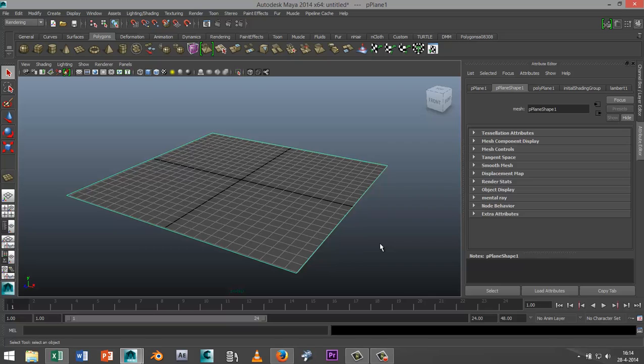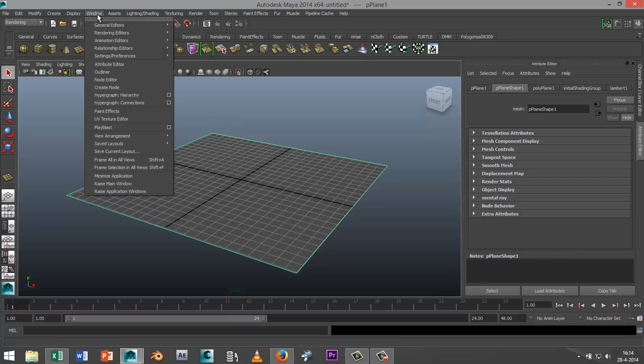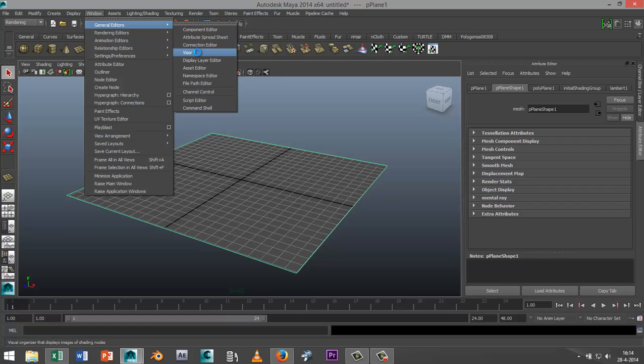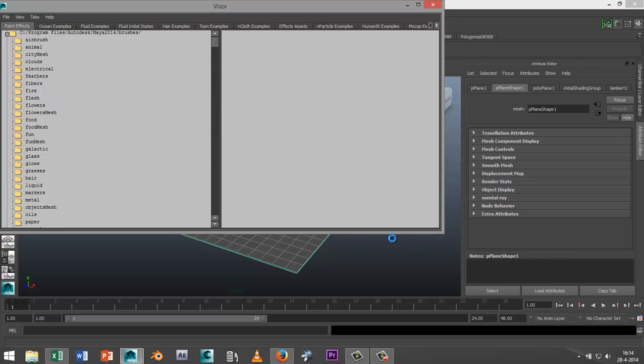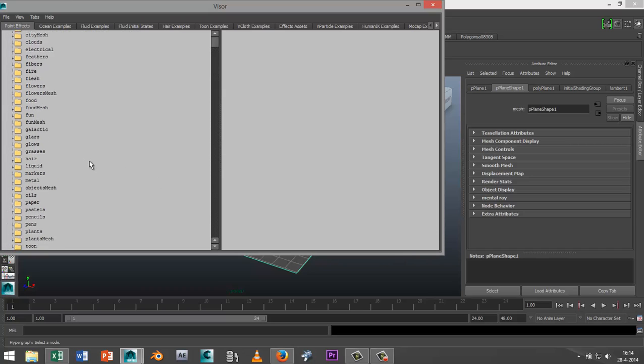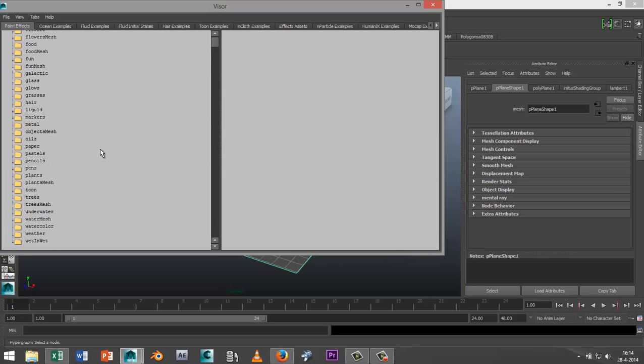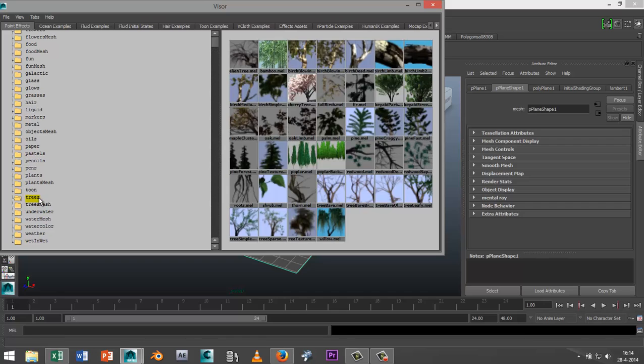Now we need to open the library that contains all these presets. So in order to do that, we're going to go up to Window, General Editors, go down to Visor, and load the database with presets. And there's a lot of stuff in here, from characters to flowers, all sorts of neat stuff. For now, we're going to go to the folder Trees. And here you see a number of trees that you can use as a paint effect.